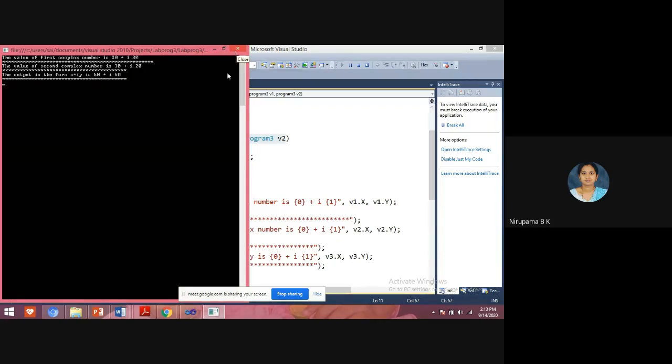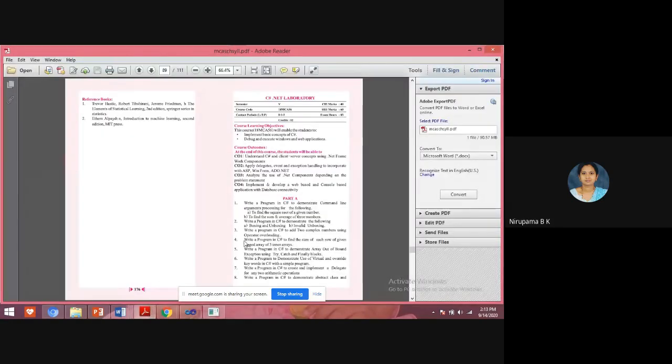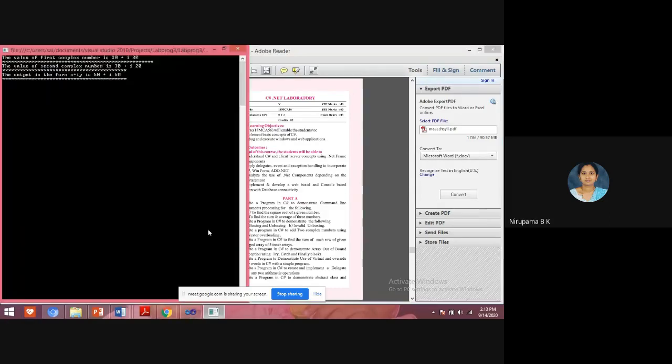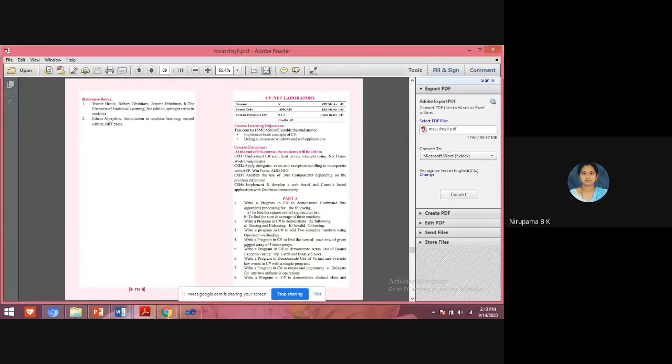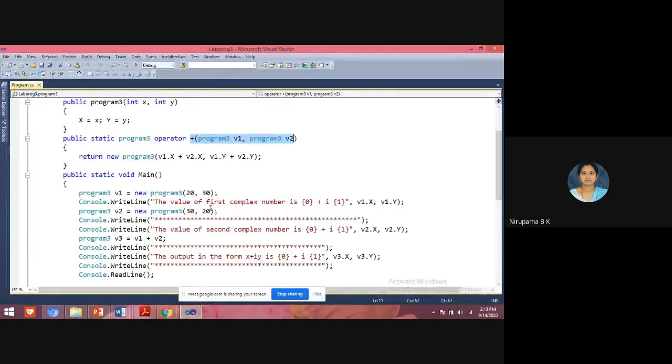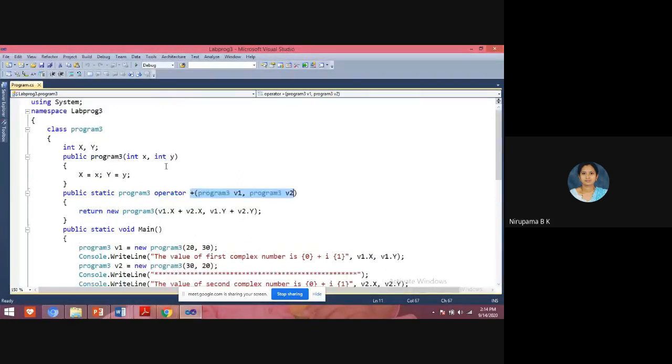So this is a program to demonstrate adding two numbers using operator overloading. Using operator overloading, we are adding two complex numbers. Understood? Yes, students, see here.